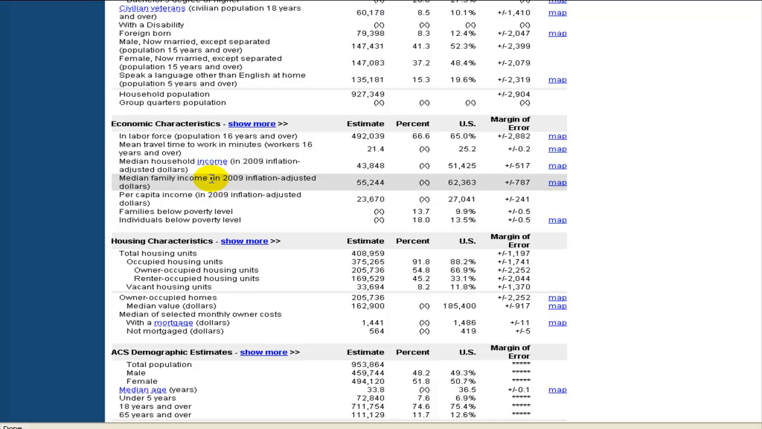We can also directly compare the demographic makeup of this area to the United States as a whole. For example, 18% of individuals in Milwaukee County are below the poverty level, compared with 13.5% for the entire United States.